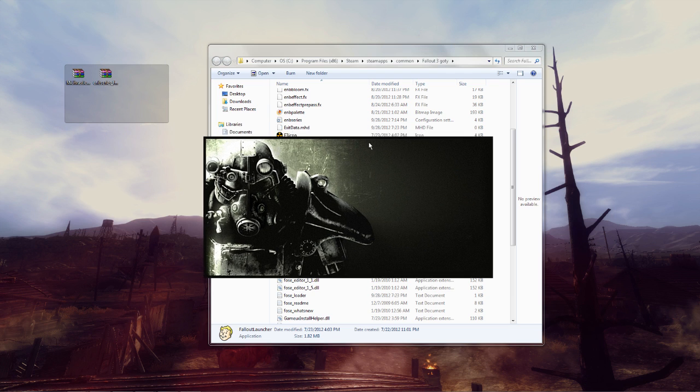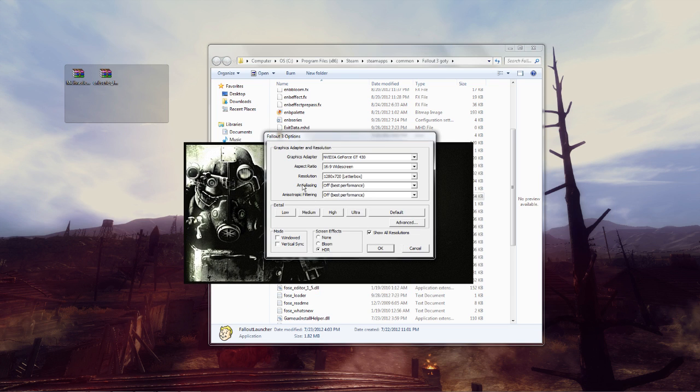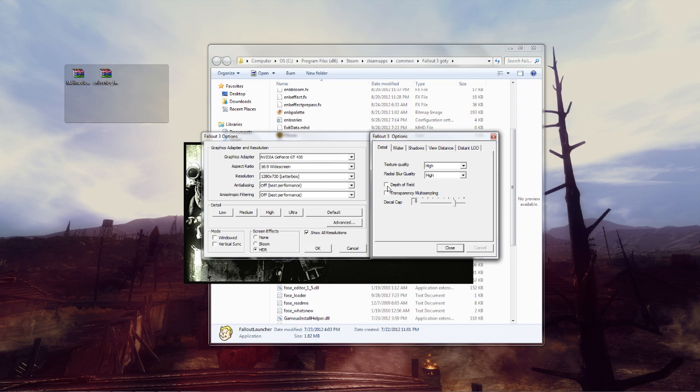Okay, now that you got the Fallout launcher happening, go to Options and make sure anti-aliasing is off, anisotropic filtering is off, and HDR is on. I have it at 720p because my computer sucks. I turned off depth of field and transparency multi-sampling. I think, you know, I do that because it already has that stuff.